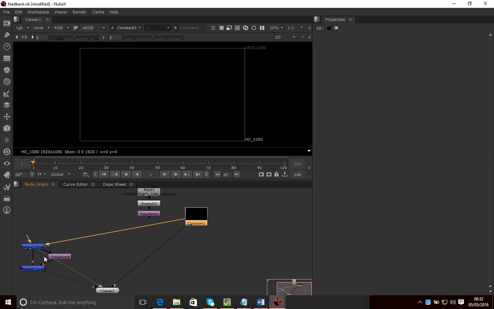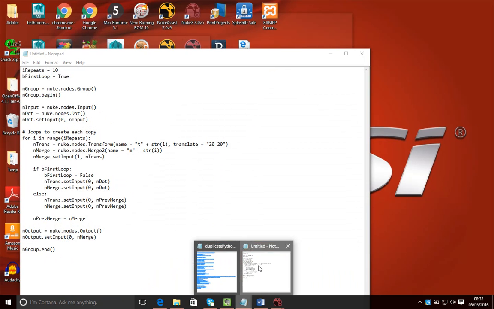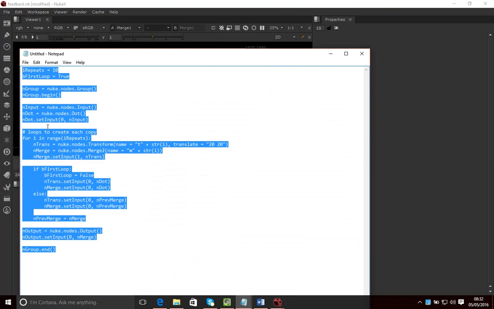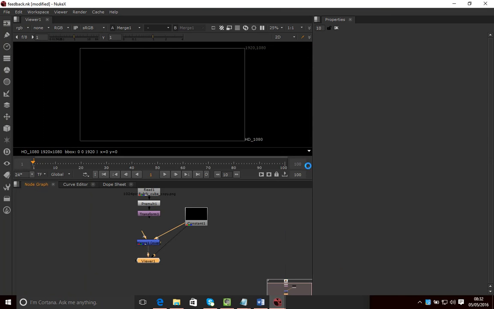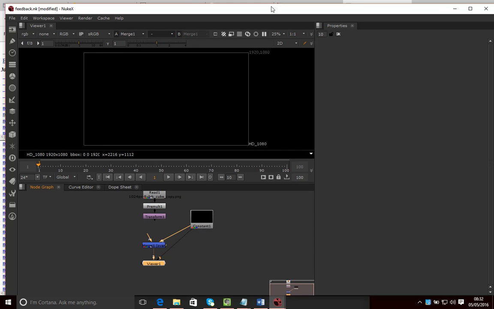I think all I needed was... All I want is this merge node, and everything's set up. Great. Okay. Then what I can do is go back into our Notepad, grab that. In fact, often what happens is that Nuke kind of saves the script anyway. I'm hoping that Nuke hasn't crashed. Let's have a look what's happened here. No, we're good, we're good.